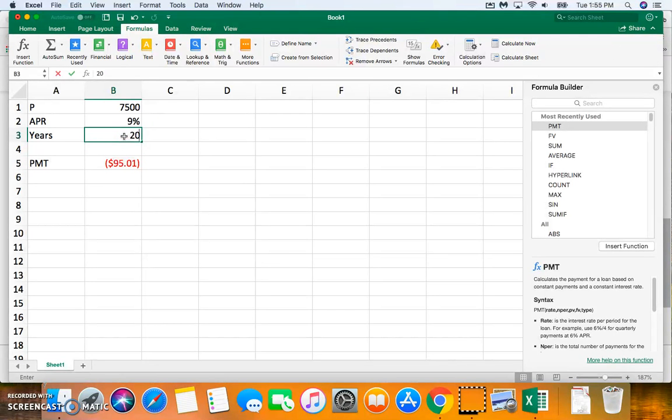Well, just watch, we change it to 20, and our payment drops down to $67.48. And so now we can see exactly what happens. It changed to $67.48 from $95.01. So by typing that in, and it could be any number, you can see how easy it is to make those changes.